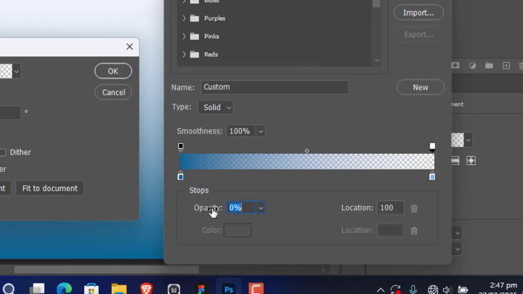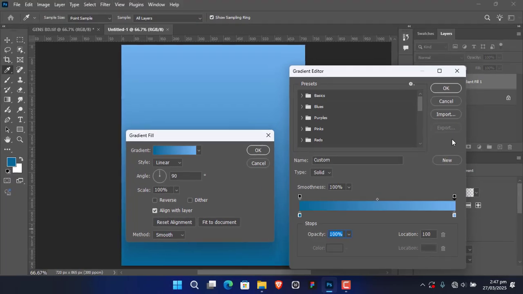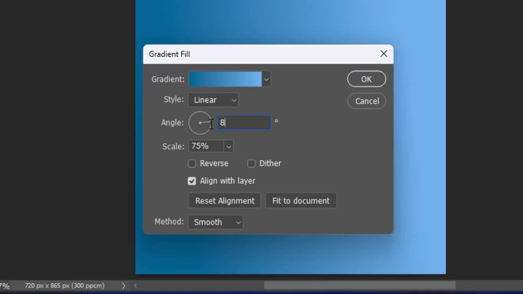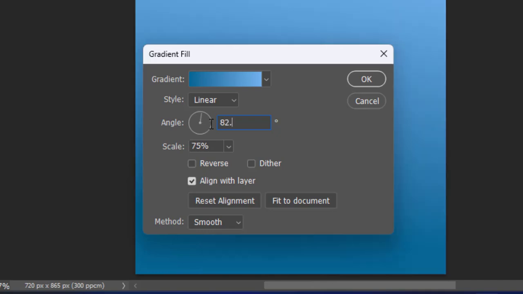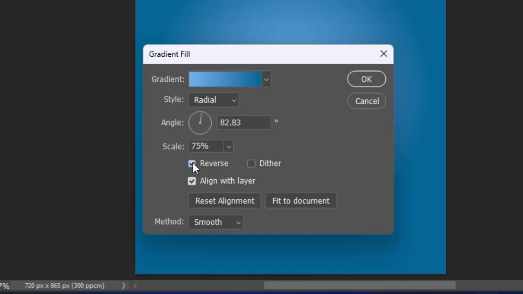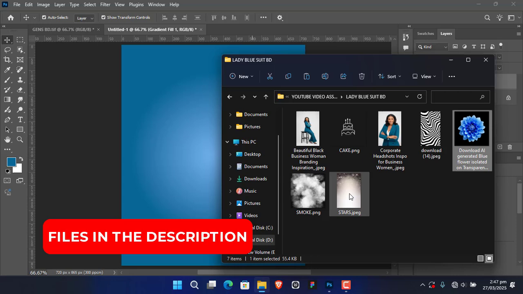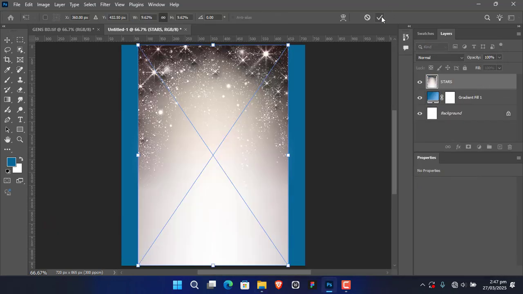Make sure you set the opacity to 100 like that and hit OK. So let's make some changes here. Now I'm going to turn the scale to 75, and I'm going to change the angle to 82.83, and from here I'm going to change the style to radial and change it to reverse like that, and we are good. So let's bring in our first texture, that is the stars.